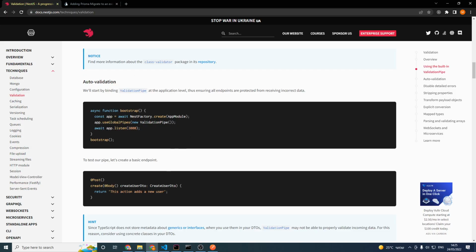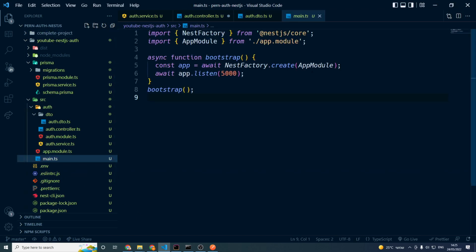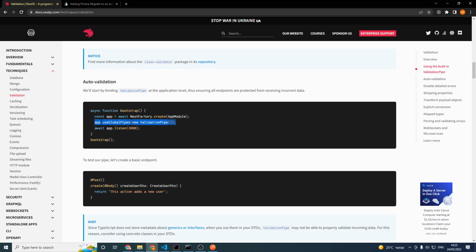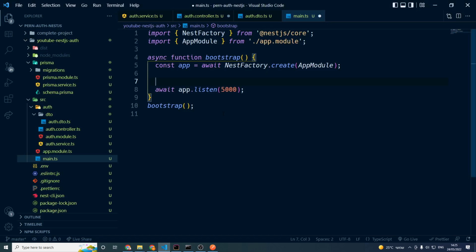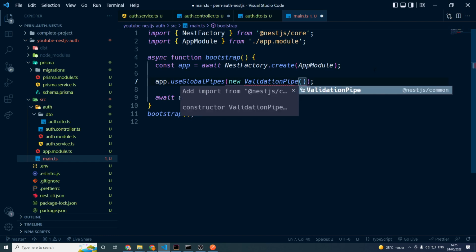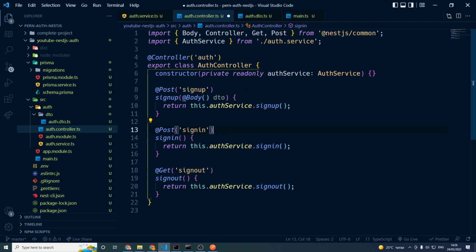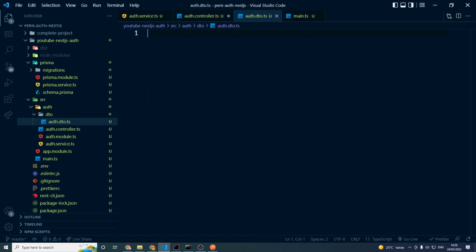Alright, so first of all, I want to go to the main and use this useGlobalPipes and create a new validation pipe. So let's copy this. Let's go to main.ts and let's add it. Okay, so let's add it in the middle. So create new ValidationPipe, which is coming from Nest.js common. Now I can save this and let's go to the Auth DTO.